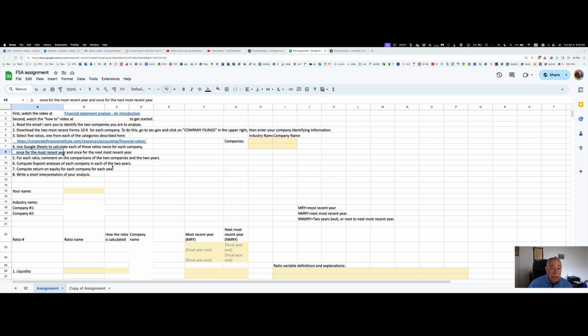So that is the beginning of the year plus the end of the year. Add them together, divide by 2, and that gives you the average. And then I'll show you how to do that. And then we're going to compute ROE for each company and write a short interpretation of your analysis, and then you're done. So I gave you 2 companies to send them to you in email through Canvas.